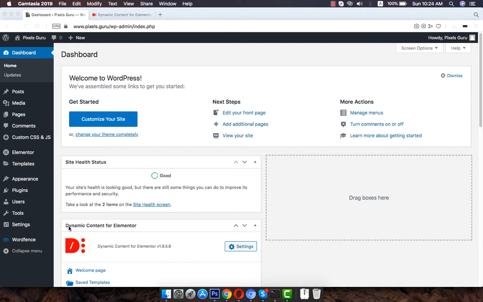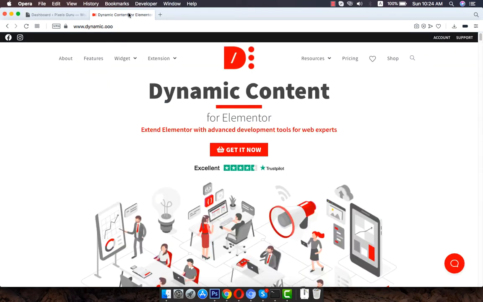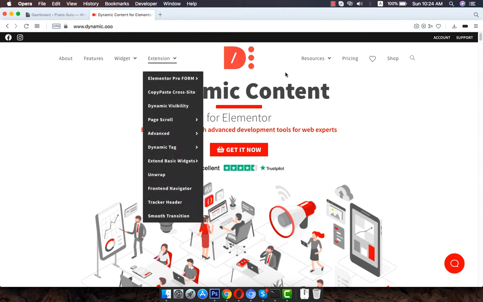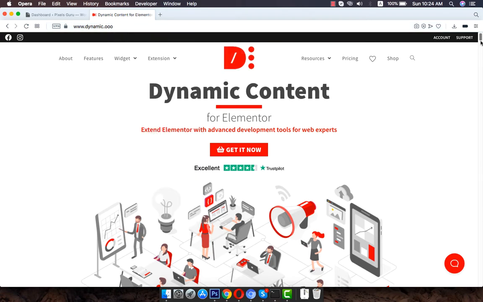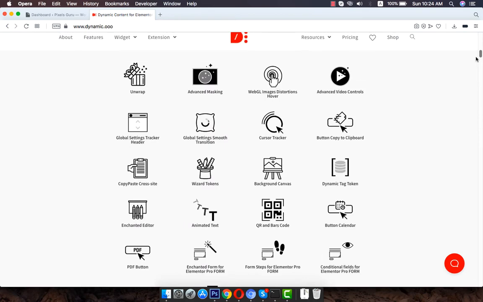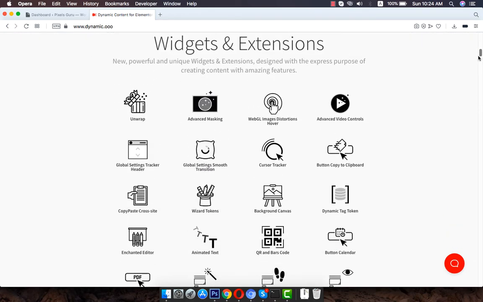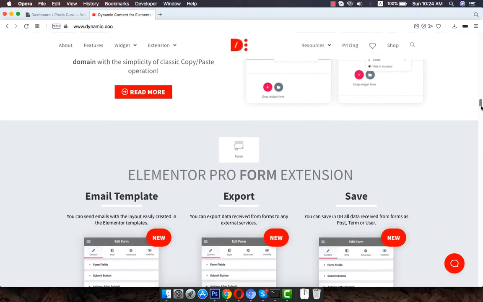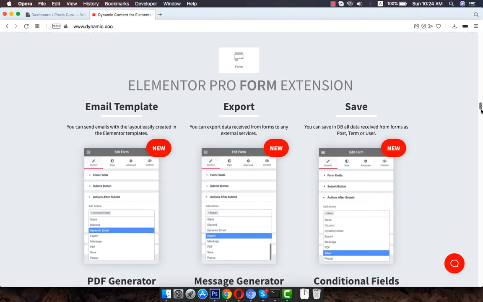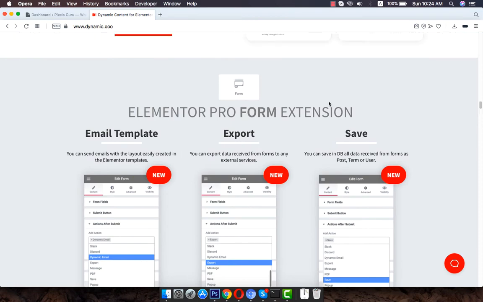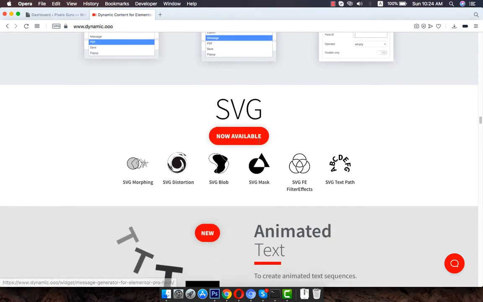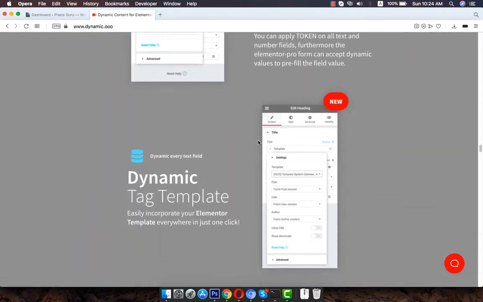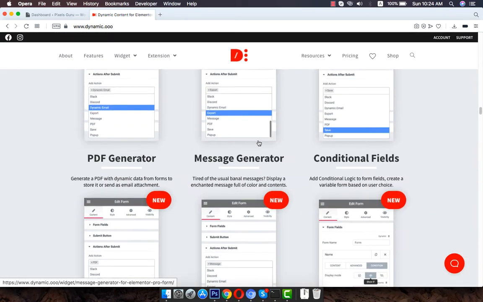But before we start, let me show you the features of this plugin, because you cannot download this plugin from the repository itself. You can go to the website, it is called dynamic.ooo, and download it. Though it is a paid plugin, I'm sure there are a lot of features that make it worth it. It comes in handy not only for forms but also for SVGs and animated text.